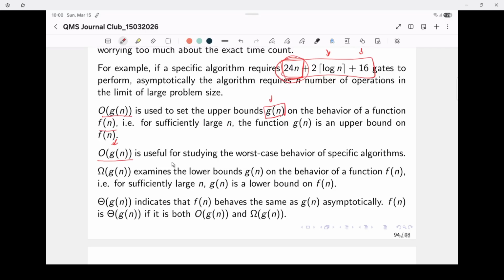The second bound is the big omega, which is the lower bound of a particular function. The lower bound will be given by g(n). If your n is large, g(n) will be a lower bound on your f(n). So you can think of this as something like that. So the first one will be this.